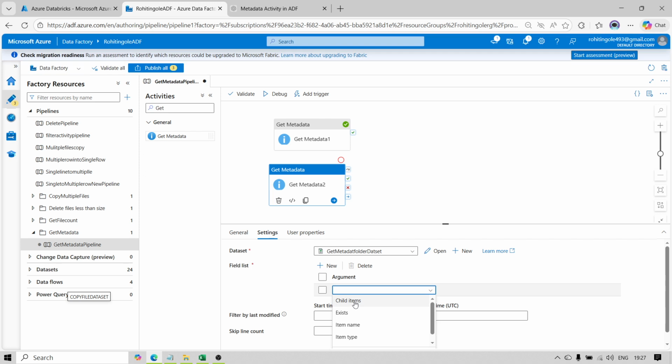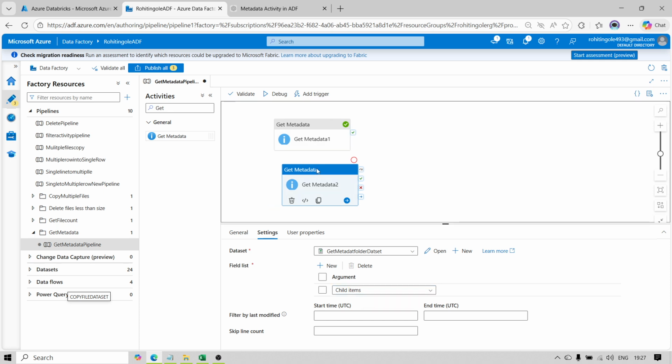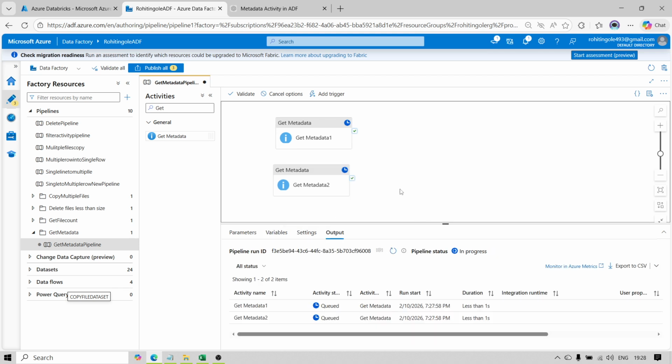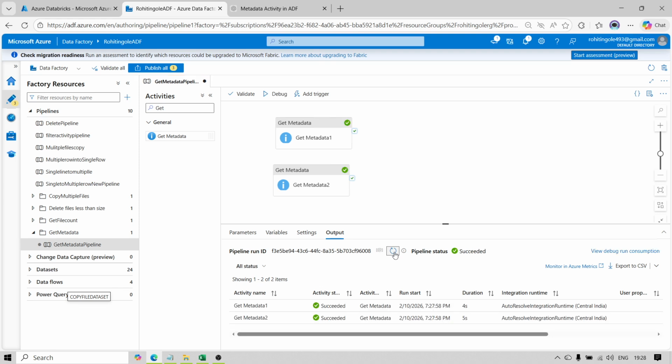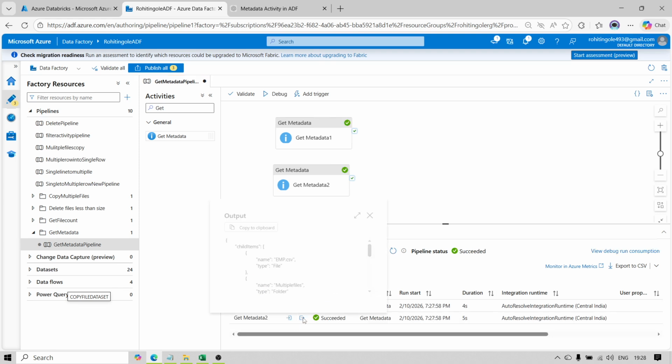Now if I select child items, whatever files are inside that folder it will give. Now what I can do is run both the pipelines and let's see the result. Both the Get Metadata activities will return the output in JSON. Now if you see, this is Get Metadata 1 and this is Get Metadata 2. Two is the folder. It will point to the folder, so it will give the information about the folder. What we have selected is child items.